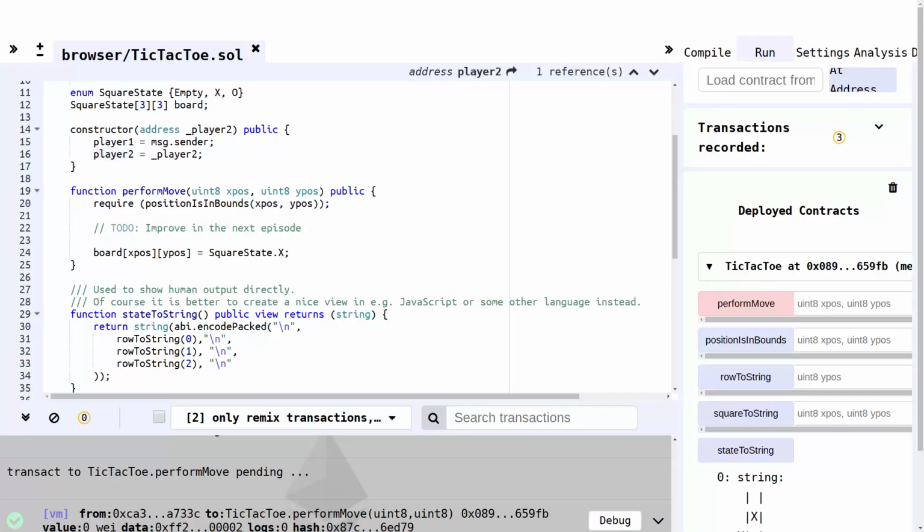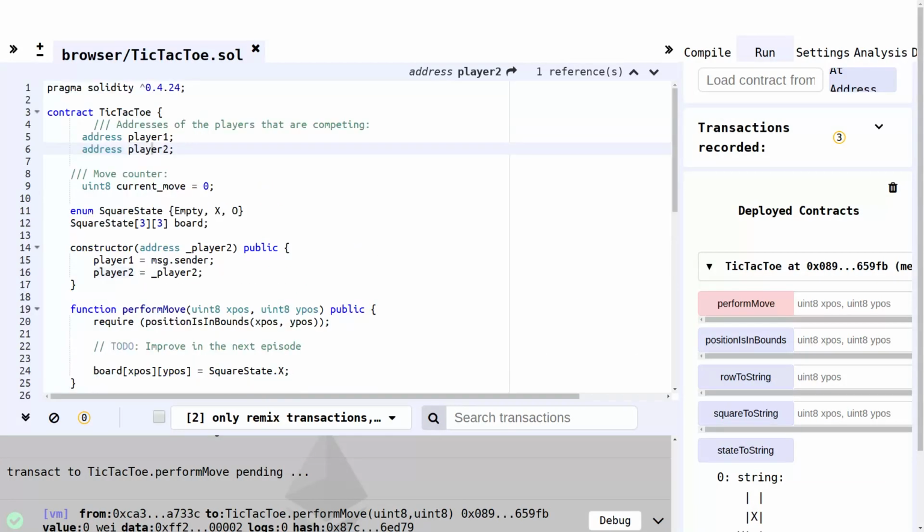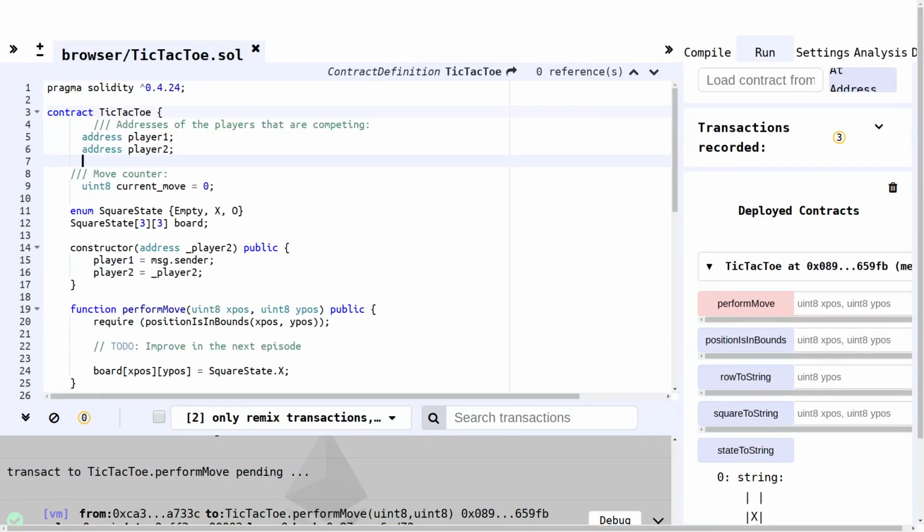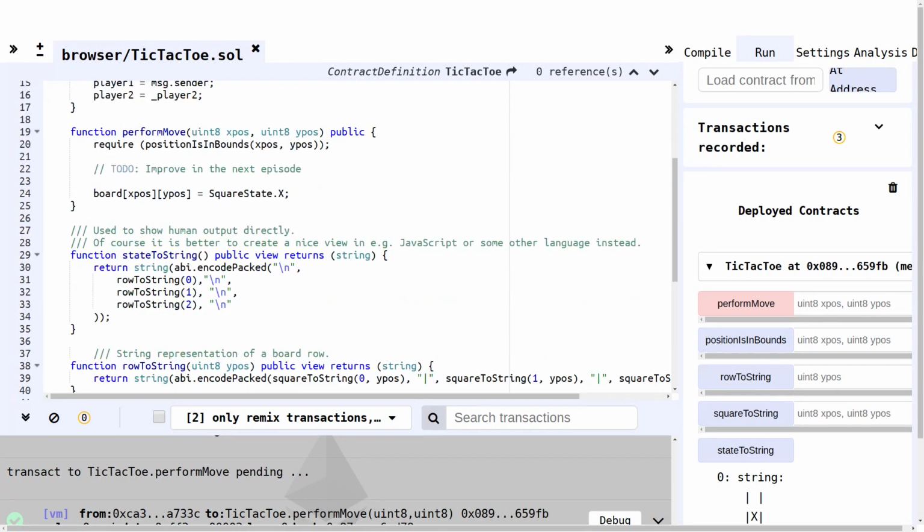So let's get back to Remix. And this is what we ended up with at the end of the last episode. If you want to follow along, you can copy over this code from the show notes or the transcription of this episode, which you can find at thetokener.com. Now, the main problem that has not been written yet is inside here in the perform move function. There's a lot of functionality that we need to add to make sure that we actually follow the rules of TicTacToe.